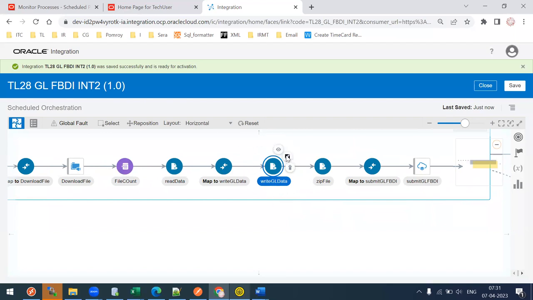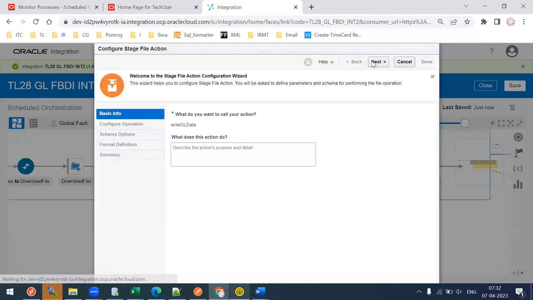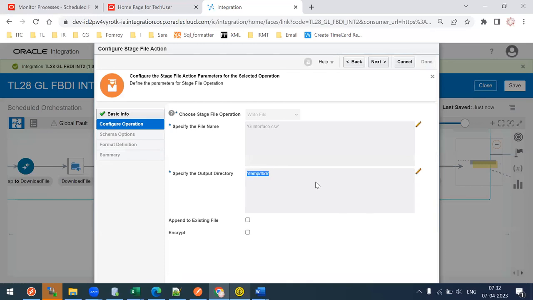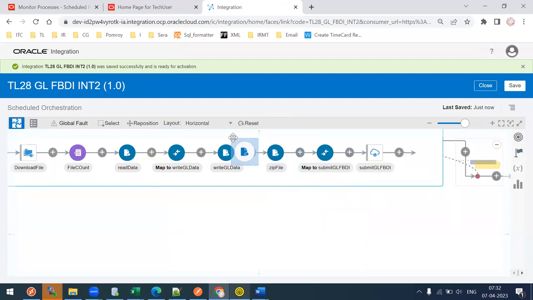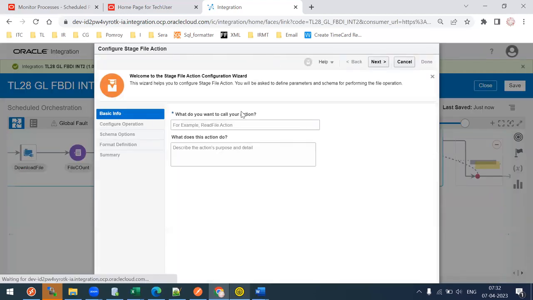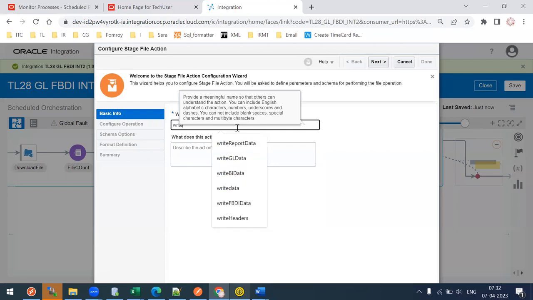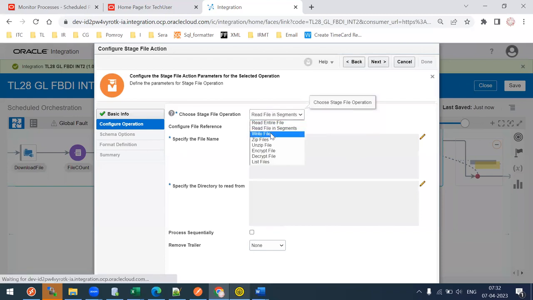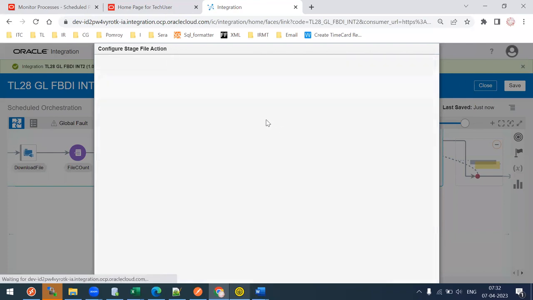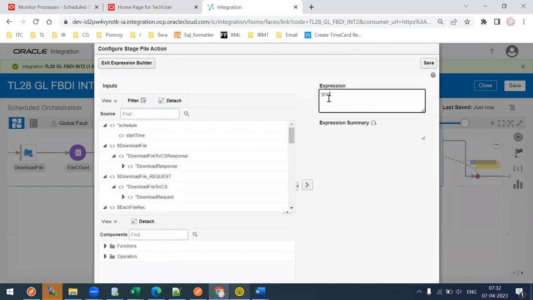The GL interface.csv data is available in a temporary folder. What is our temporary folder here? Temp GLFBDI. Use the same temporary folder and write the data into a .properties file by using the stage file, write properties. Click on next, write file. Specify the file name, GL import .properties. It could be any name, but it must have the .properties extension.